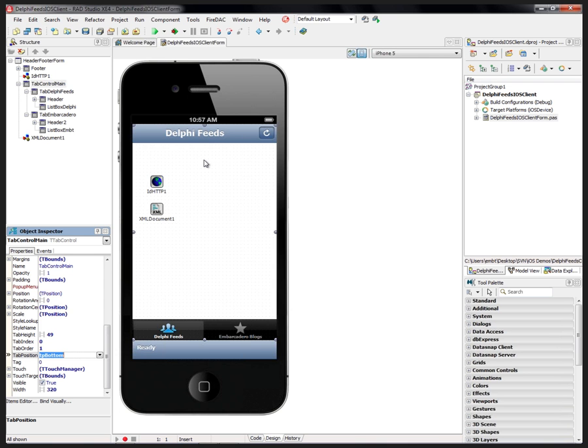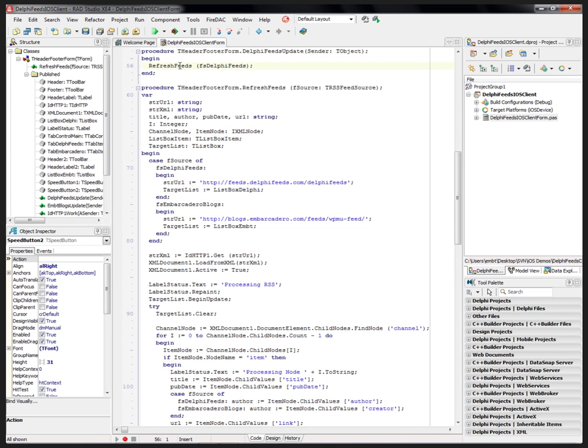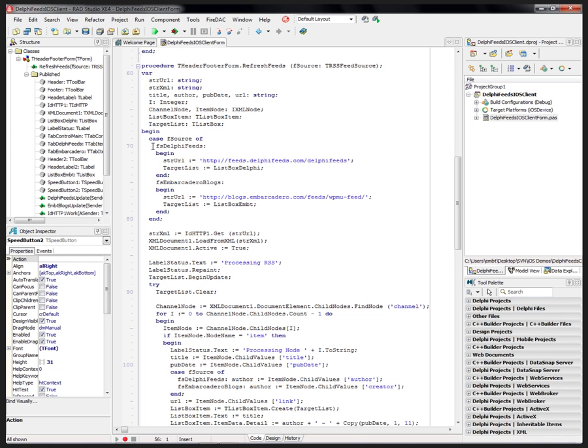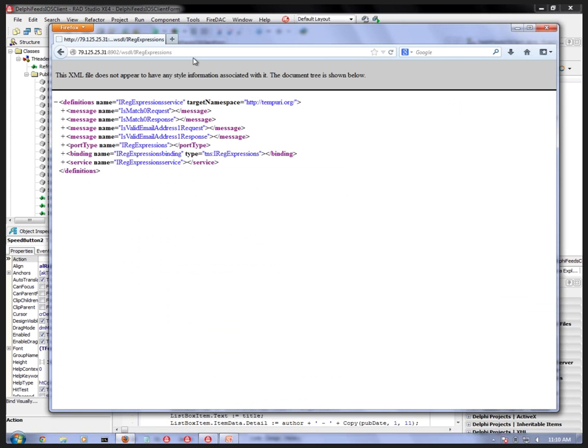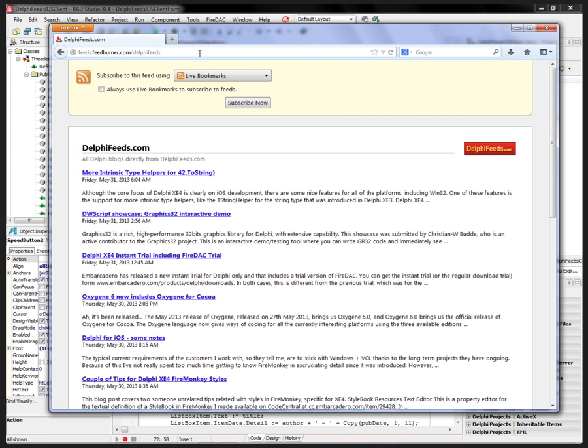But what we can do here is when we click on this refresh button, it goes ahead and says refresh Delphi feeds. Refresh feeds, of course, is right down here. And if it's Delphi feeds right here, then this is the URL. So this is the actual RSS feed for Delphi feeds. We can go ahead and see what it looks like. So we should be getting back something similar to this. So more intrinsic type helpers, DW script, Delphi XE4 instant trial, including FireDAC, etc. when we run the app.